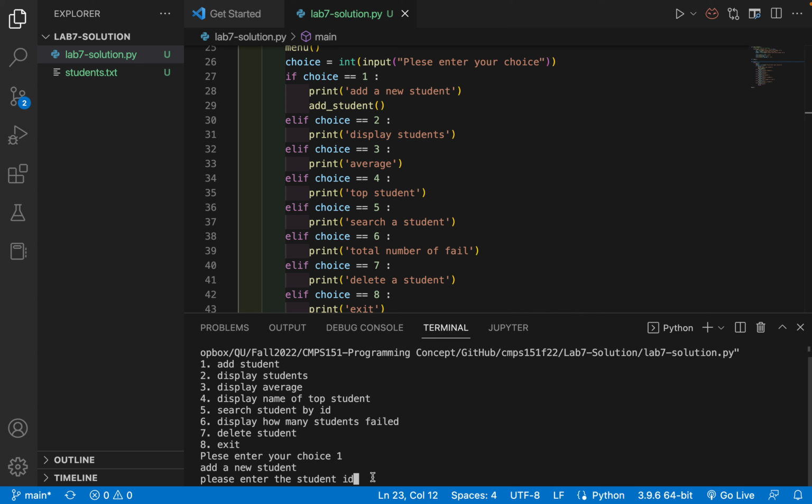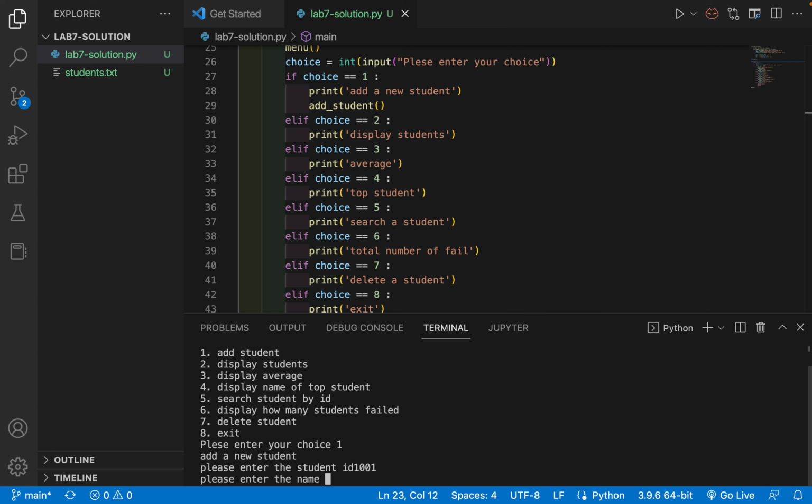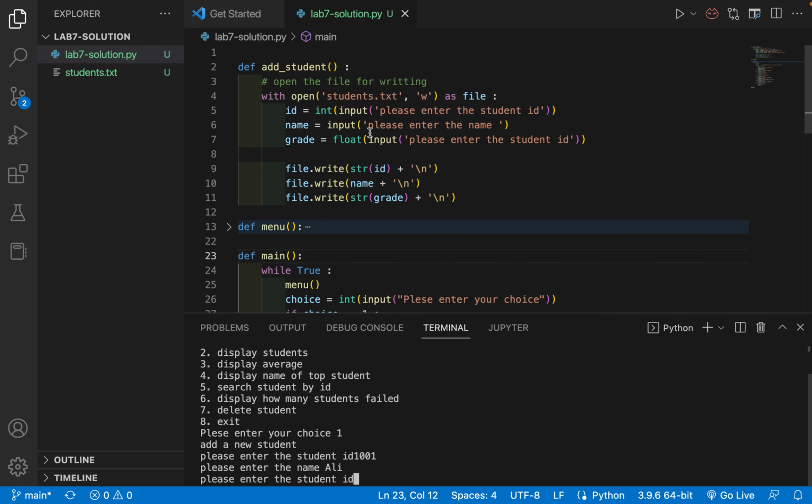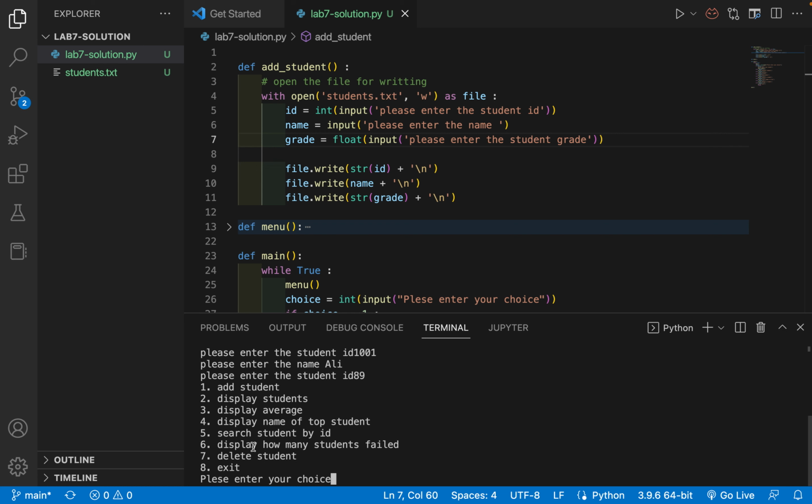So let's enter the ID. We will use IDs from 1000 to 2000, so we'll say 1001 is the ID. The name of the student is Ali, and actually I forgot to name this as please enter the student grade. So basically what this is asking for now is the grade. Okay, so let's put the grade, which is 89. Okay, so that's it.